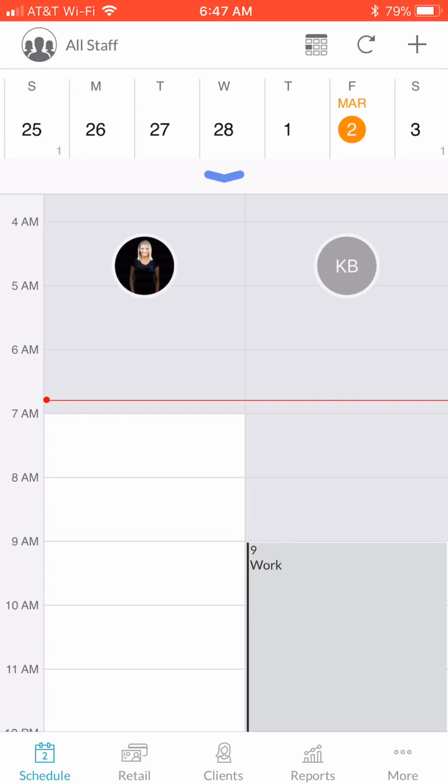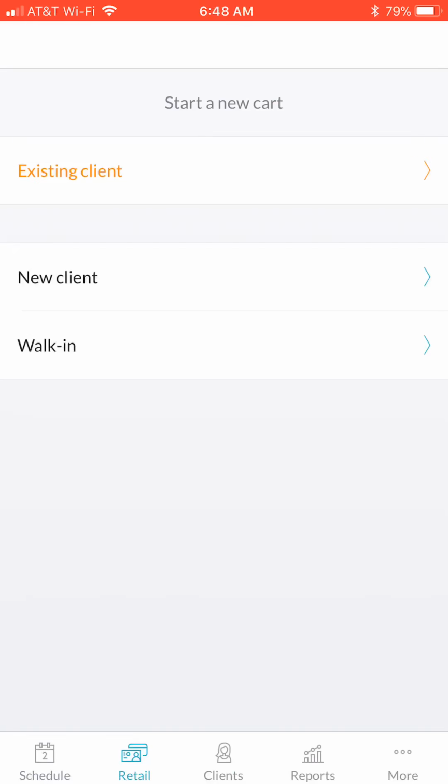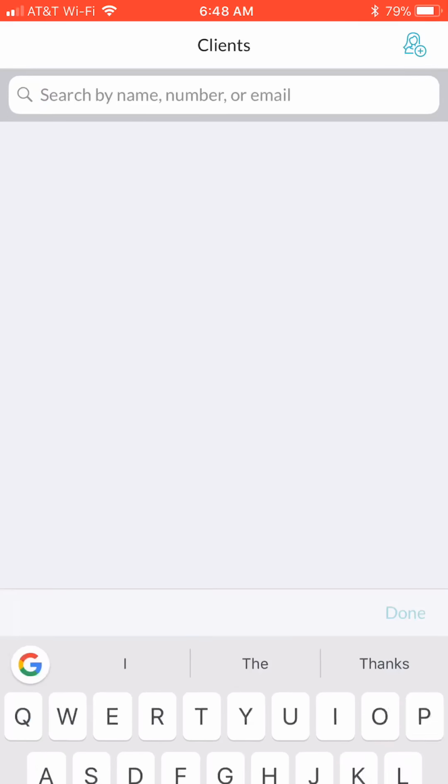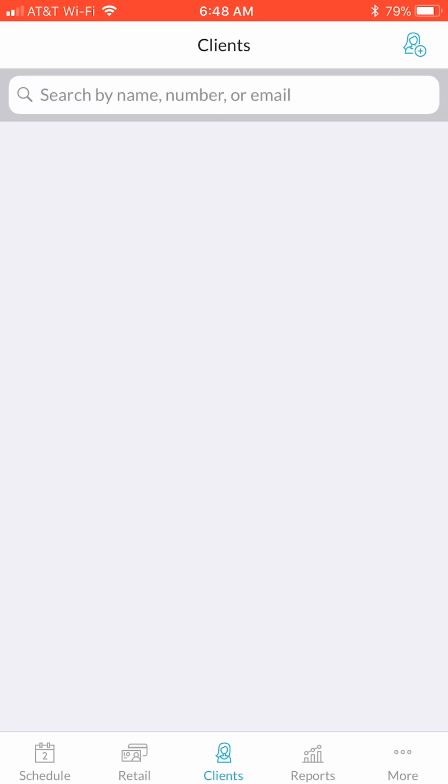At the bottom of your screen, you'll see there's schedule. That's, of course, anybody's schedule or your schedule. Retail, which is where you would start adding things to a client cart. Clients, where you can look up clients or you can actually add clients. And then you may or may not have reports or anything more under your access. I don't remember.